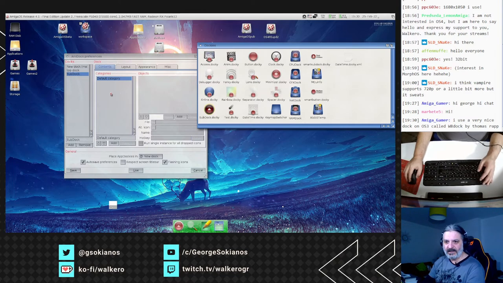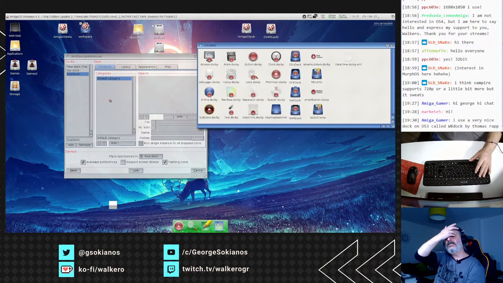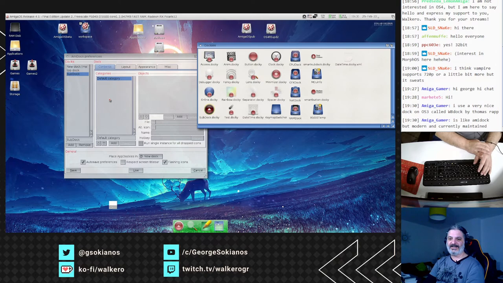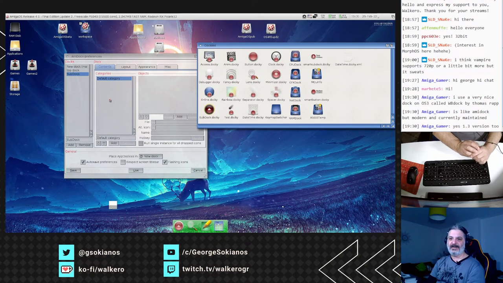Amiga Gamer says, I use a very nice dock on OS 3 called Workbench Dock by Thomas Rapp. Yeah, that's a very good alternative, Workbench Dock, and it's quite new, right? And I like that there is a version for Workbench 1.3, if I'm not wrong, which is very interesting. Amiga Gamer says, it's like Amidock but modern and currently maintained. Yeah, exactly. Yeah, it's extraordinary to have that on 1.3, right? Although there were docks for AmigaOS 1.3, but not with all these new modern features, I guess.